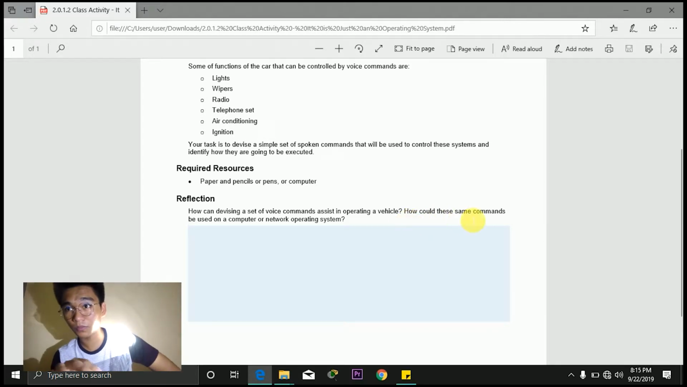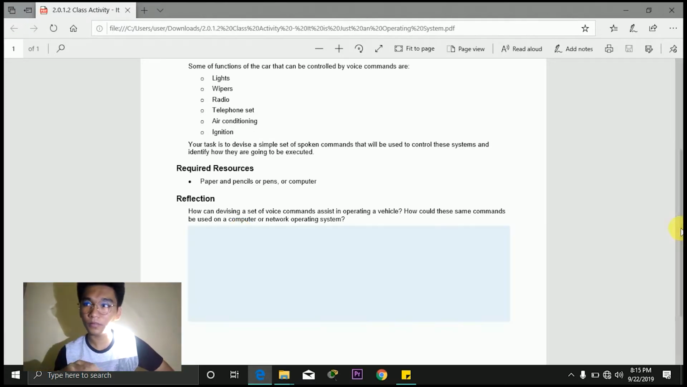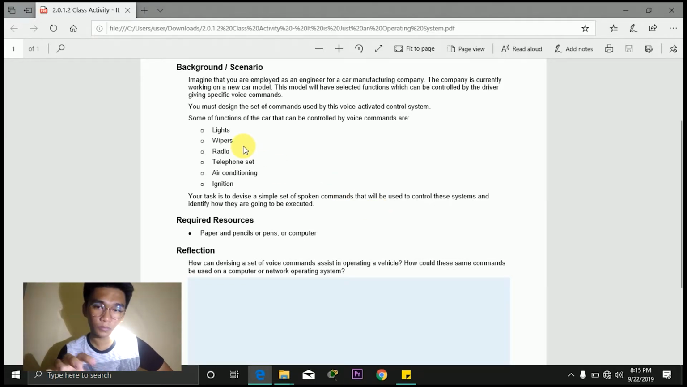How could these same commands be used on a computer or network operating system? As what I have learned here in chapter 2, we also use commands, but not voice commands. We use lines of commands on our CLI, or command line interface. There we can use shortened words. For example, the configure terminal command: we can use conf t or config t, or we can use conf t then tab, to complete the command.